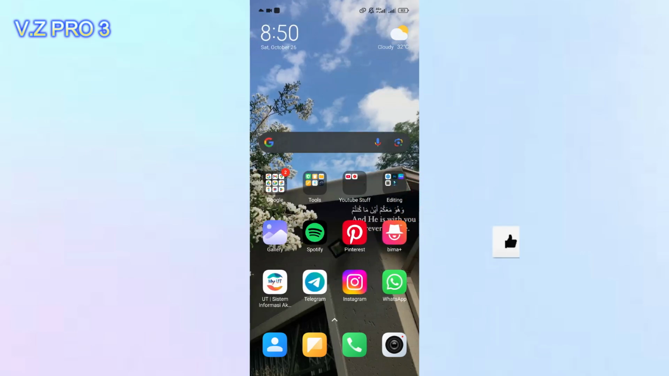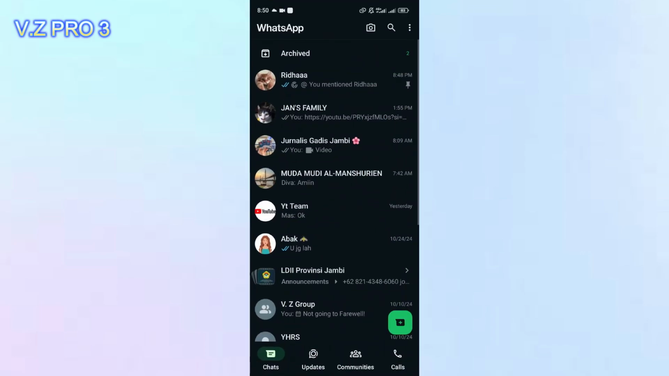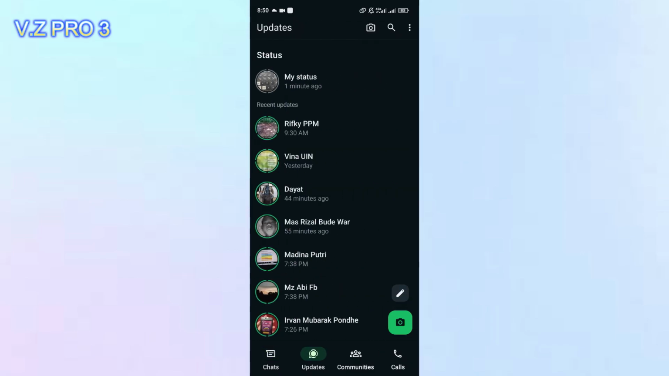So, let's go! Mention on WhatsApp is a feature that allows users to mention or direct attention to a specific contact in the status they create. This feature was introduced to facilitate interaction and communication on the platform, especially when sharing information or stories and status.